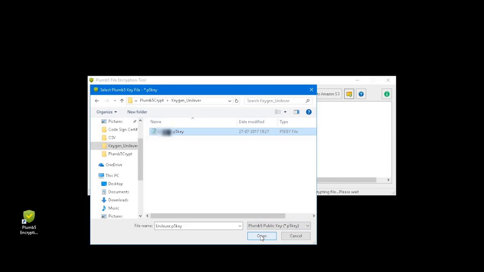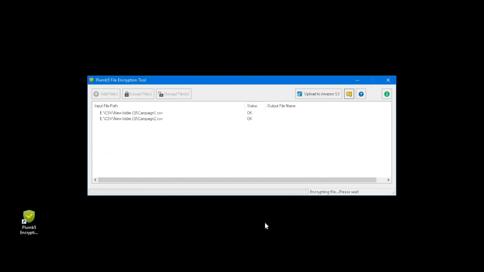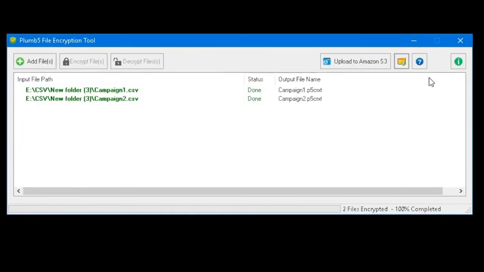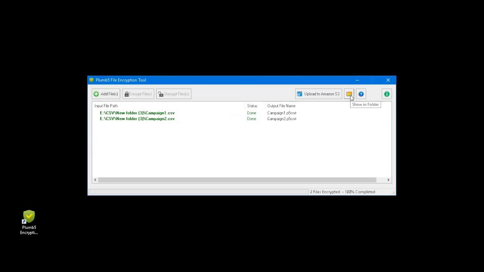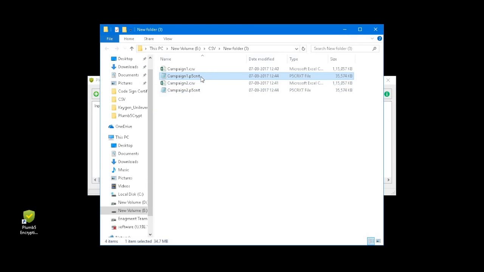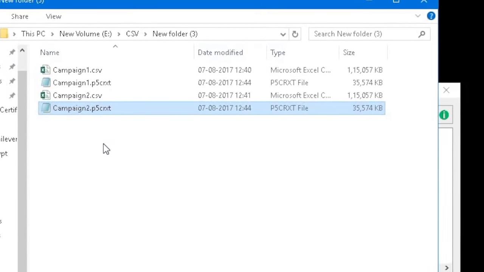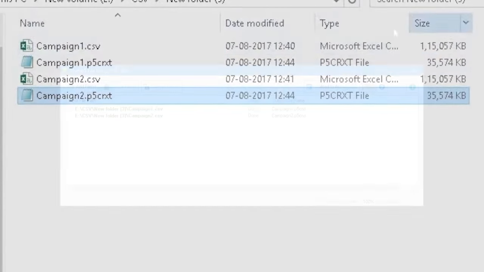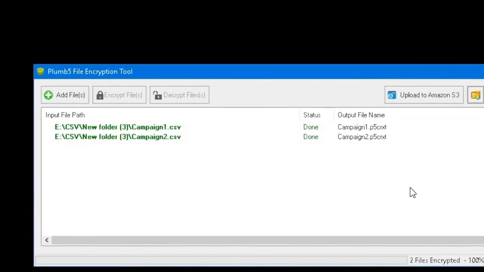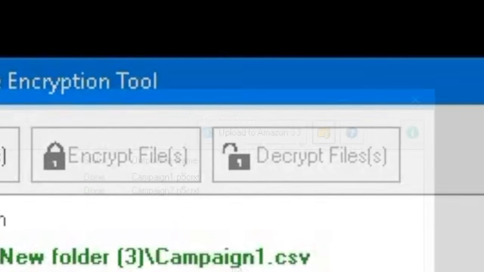After the key is selected, the encryption process will start and the progress will be shown to you on the status bar. The destination file is encrypted in the same folder as the source. The source file is also compressed during the encryption process for faster transfer. Once the encryption process is complete, you can click the folder button on top to see the output file in the File Explorer. As mentioned earlier, the encrypted file has an extension of .p5crxt. The decryption process is similar to encryption. This would be demonstrated at the end of this tutorial.